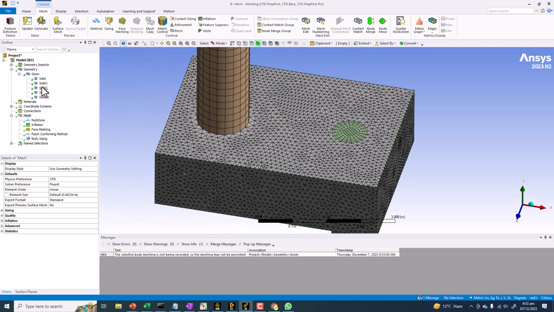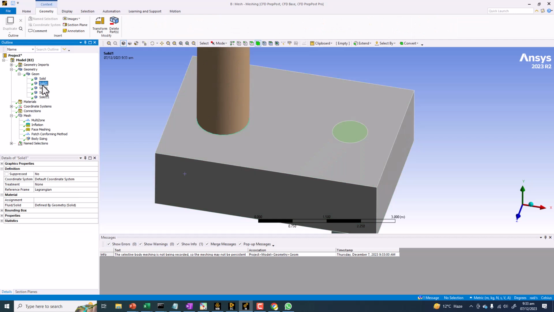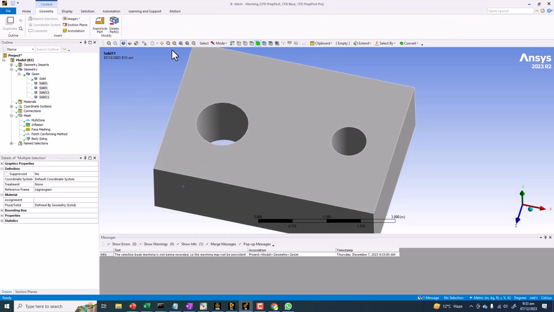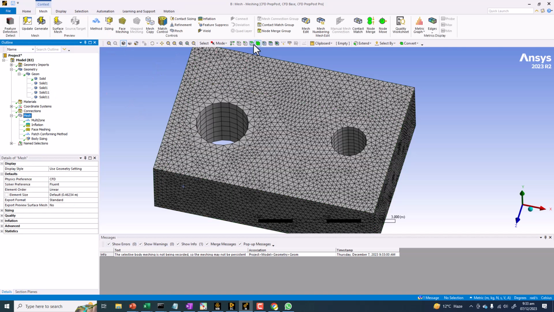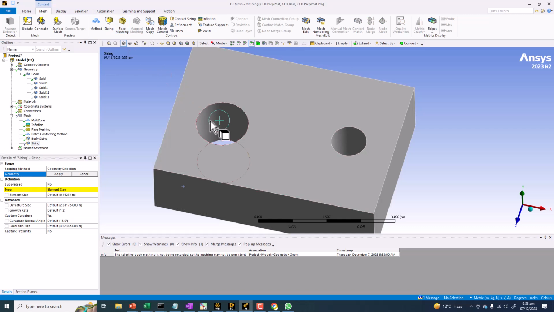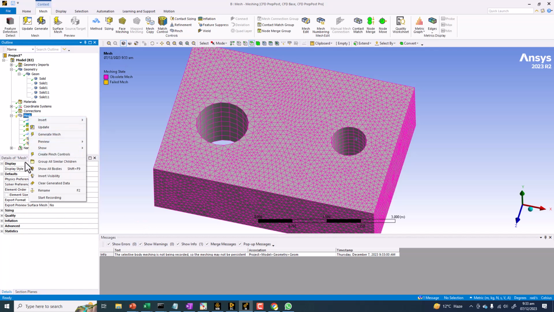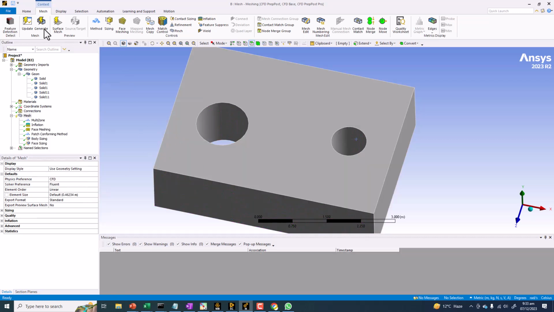Once again, we have to hide these four bodies. I want to enforce the face sizing, so choose the face and sizing, not the face meshing but the sizing. Here I want to force some sizing. Let's try with 0.05, and before that we create a new mesh. Right click here and click on clear generated data. Then click on generate.